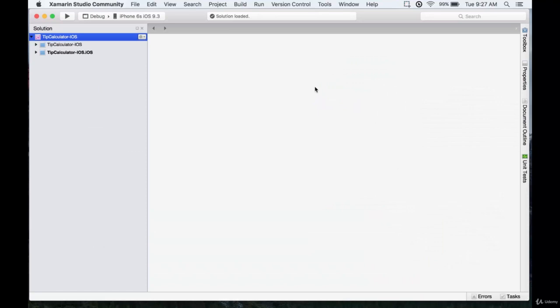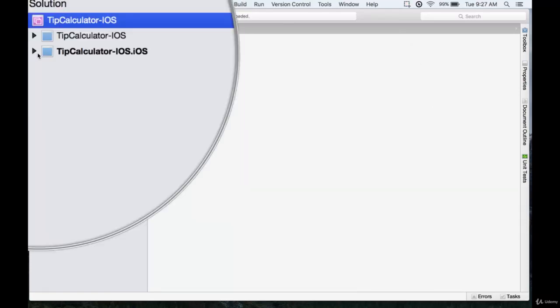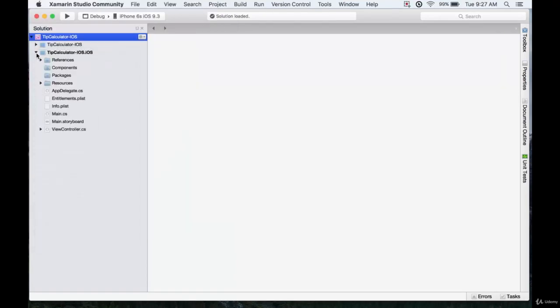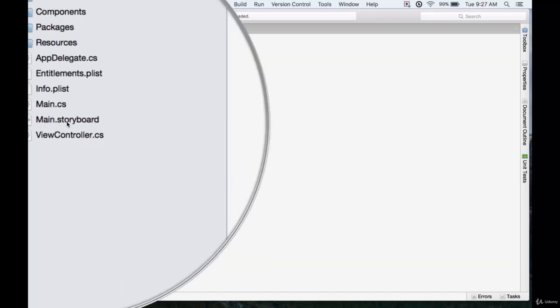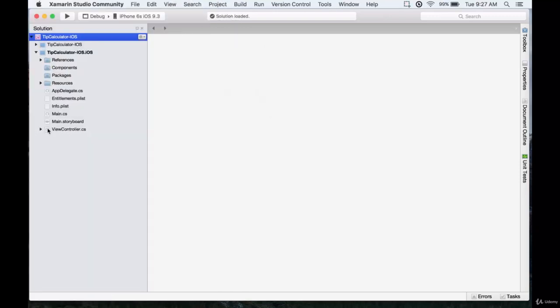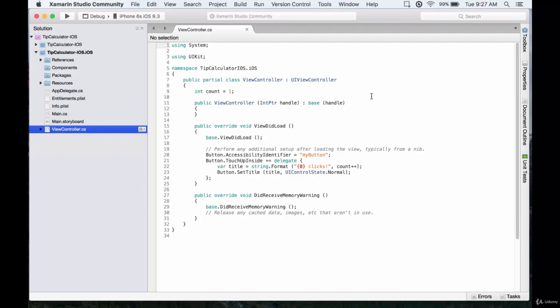And very similar to when we created our tip calculator in Android, we start off with a blank screen and our solution with the list of files up here. So we'll go ahead and open the bolded tab. This is Tip Calculator iOS. And we have our list of files open. So the two main files we'll be working with will be Main.storyboard, and this will be where we design the layout. And the second file will be ViewController.cs. So let's go ahead and open this one first, just double clicking on it again.